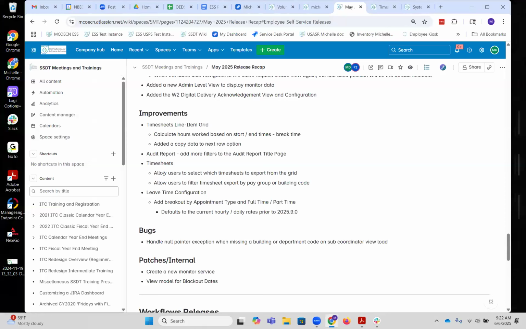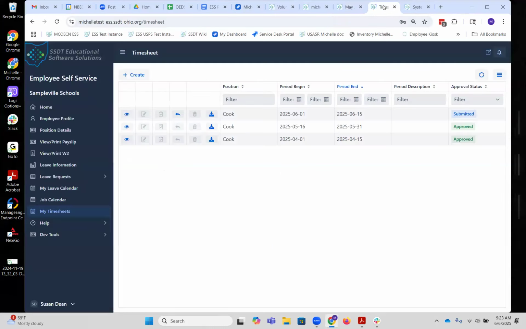Also in timesheets, we have improved the timesheet export, allowing users to select which timesheets they want to export, and also allow users to filter their timesheets by pay group or building codes. So we're trying to model the timesheet export to the leave request export. And so I'll just show you what that looks like.